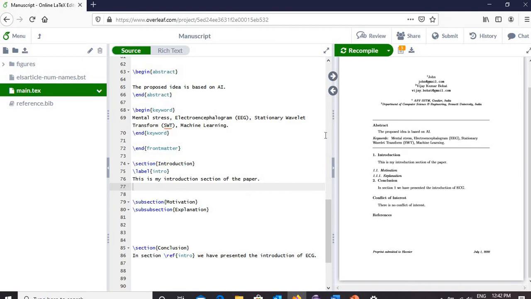In the next video, we will study how to add figures in the LaTeX word processing tool. Thank you.